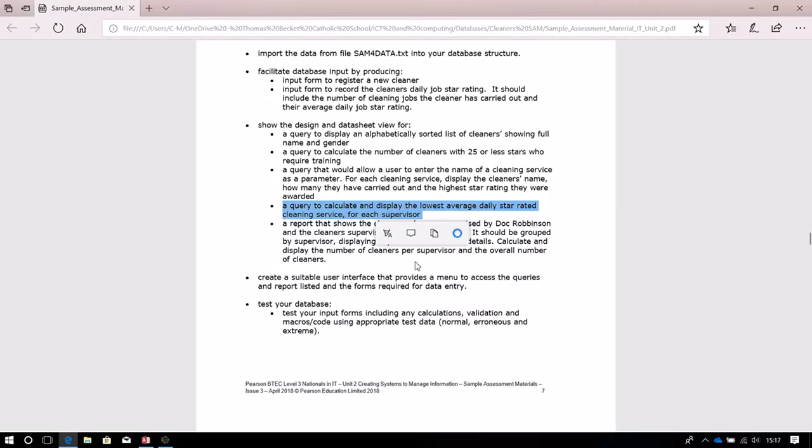Query number 4 is actually the most complicated of all of the queries, because this will require us to do 4 separate queries to get the one query. We want a query to calculate and display the lowest average daily star rated cleaning service for each supervisor. Okay, so that's quite a complicated thing that we want to do.